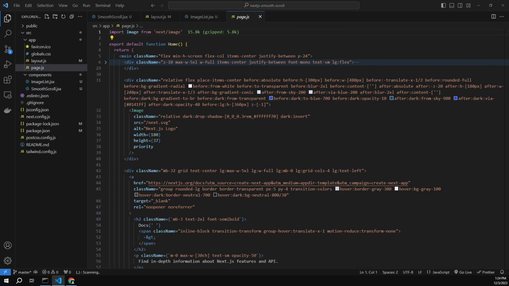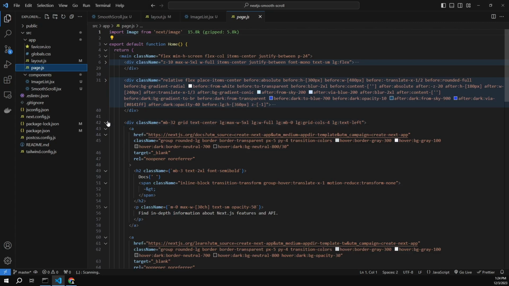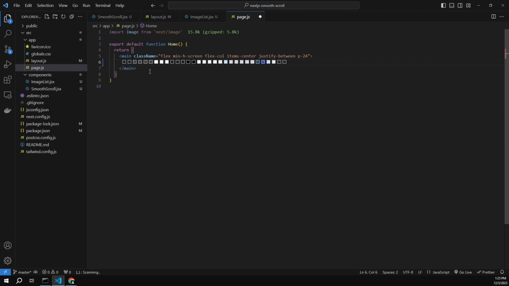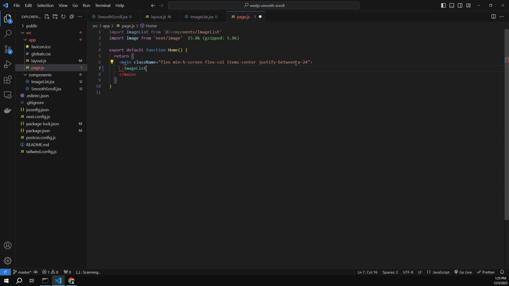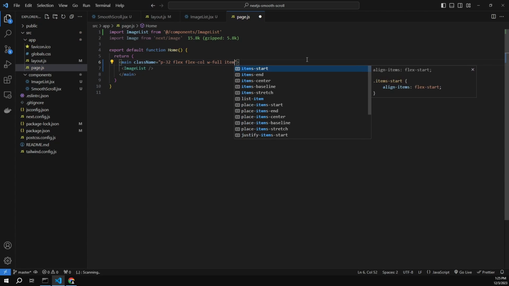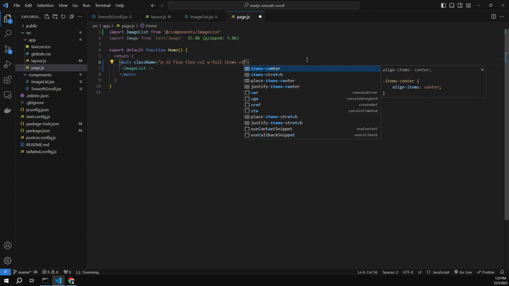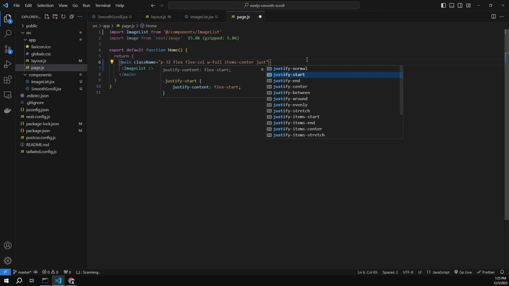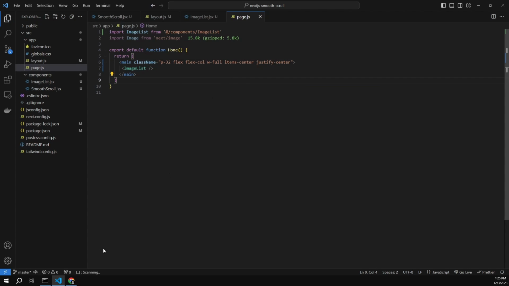First, let's remove everything. Keep the main as it is. Let's import the image list. Let's change this class names. Write padding-32, display to flex, and flex direction to column, width to full, items center, and justify to center as well. Let's save this.